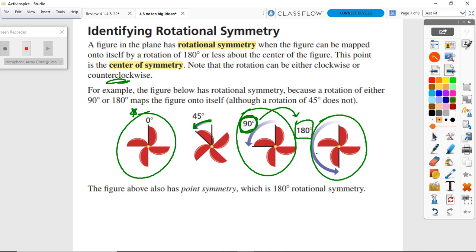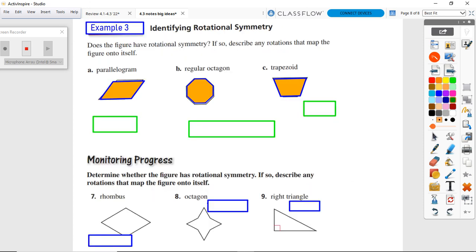All right, some examples. Starting with this parallelogram. Think about it like this. As you start to spin it, I'm rotating it. There's 90 degrees. It definitely does not look the same as when it started. But when you rotate it 180, it does. So therefore, this parallelogram would have rotational symmetry at 180 degrees.